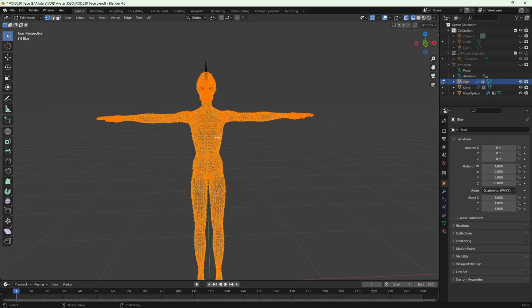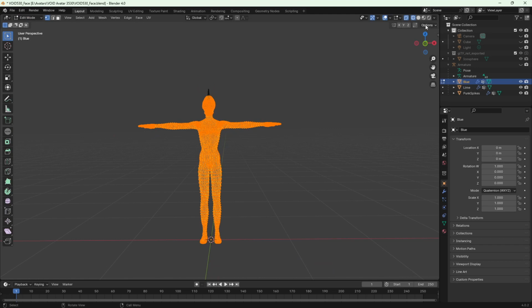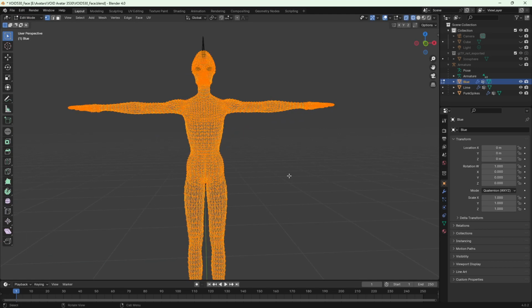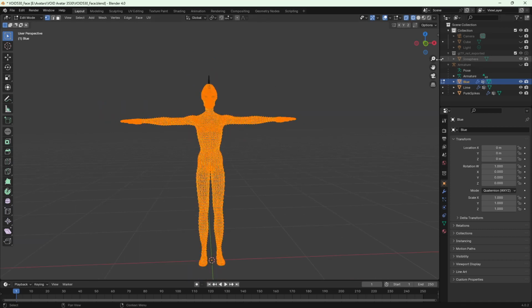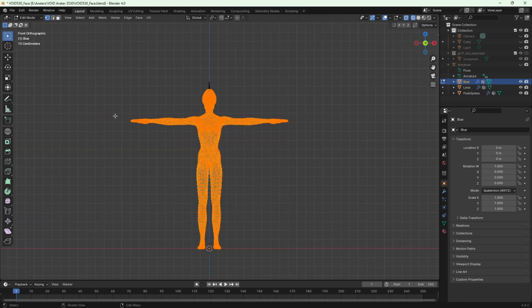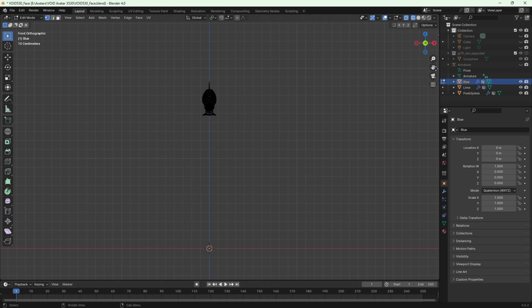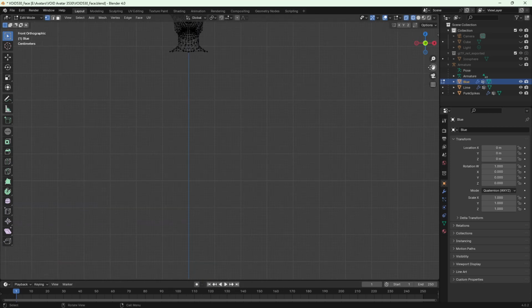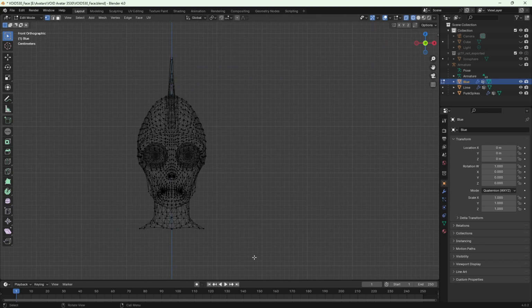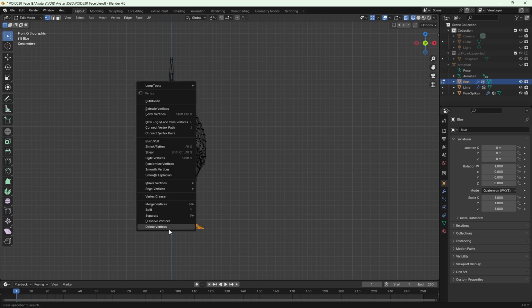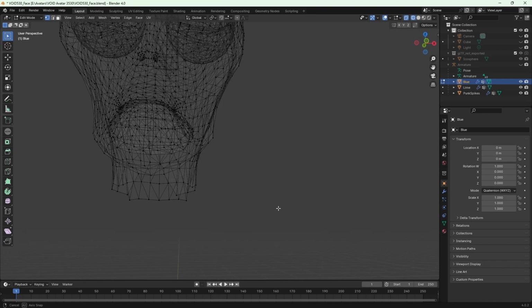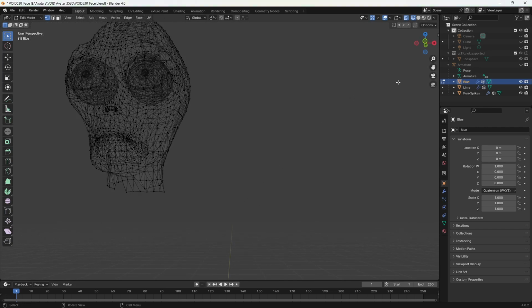Go to edit mode. Make sure we see all the vertices. And then we'll just try and delete most of the body. Delete vertices, okay. And now there is probably a lot of shortcuts, but I'm a Blender beginner and I don't know all the shortcuts, so I'm gonna do this the long way.